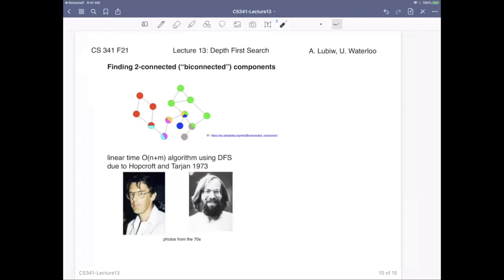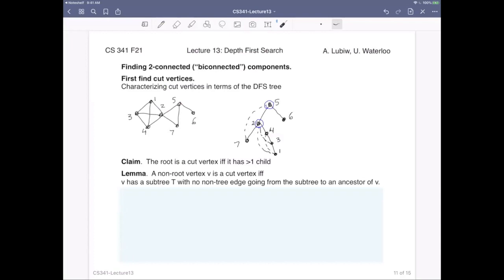All right, so let's look at finding two connected components. What we're going to do first is to find those cut vertices. And first, we're going to characterize what they look like in terms of the depth first search tree. So here I've written down in a more precise way what I was telling you about in the previous picture. The root is a cut vertex if and only if it has more than one child. The only way the root vertex is going to separate into multiple components when I remove it is if I have multiple children of the root.